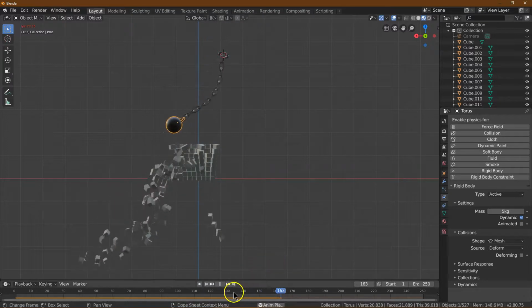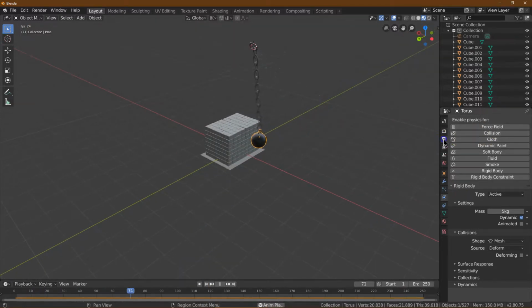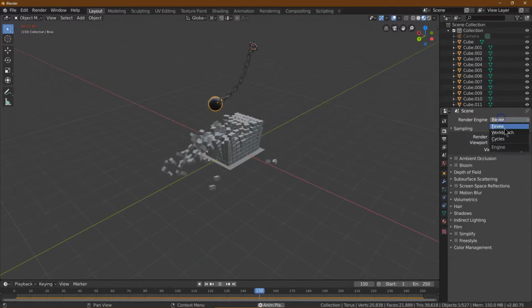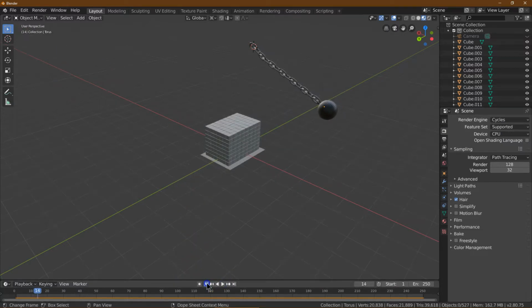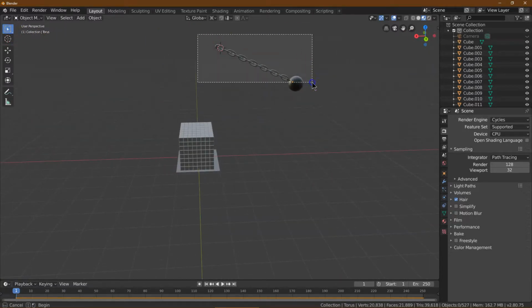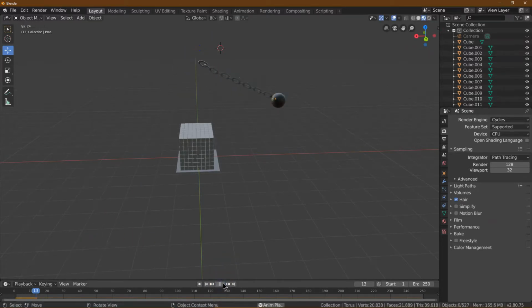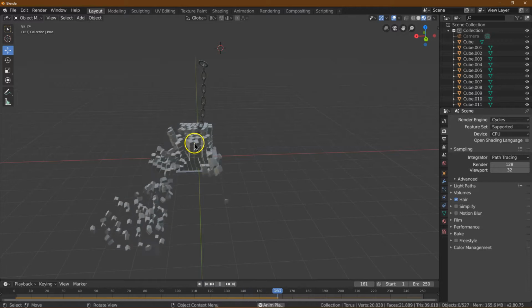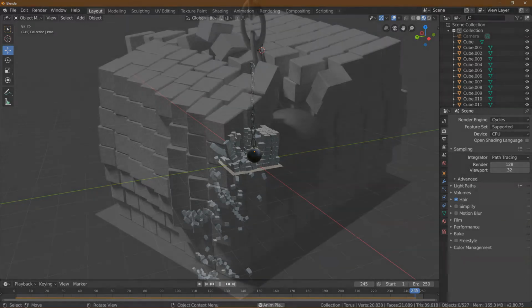Whoop-pow! Awesome. And there is our wrecking ball. I'm going to flip this to be rendered in cycles. Let's go ahead and pause this, go over here. I'm going to move this. Let's go down, over. Boosh. And the building looks pretty awesome. I'm going to go add some lighting and render this thing. It's going to be great.